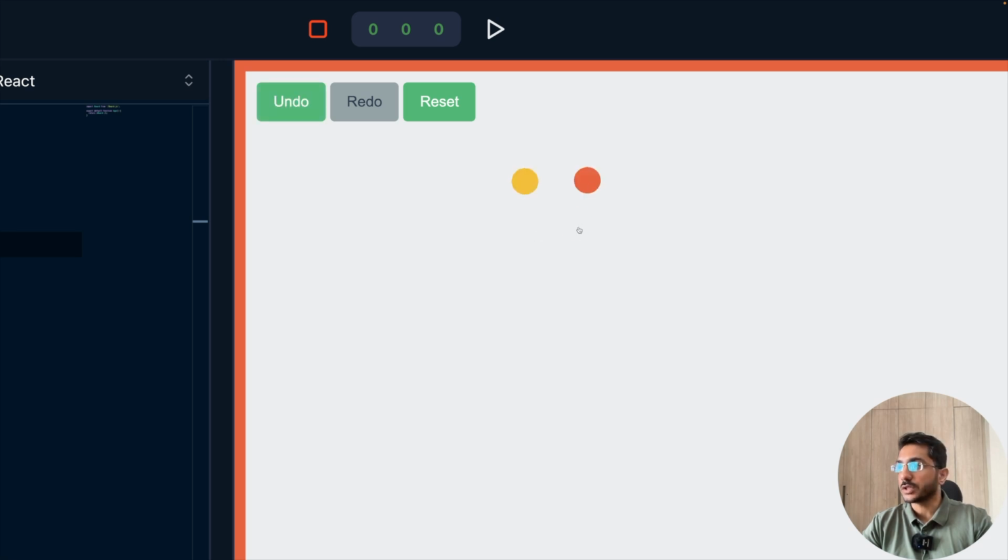Let me show you this again quickly. So let's say we have added this. I click on undo, all the circles are gone. If I click on redo, then the circle should appear, and these buttons undo and redo should change their state depending upon if there is anything left to add or anything left to remove. And if I click on reset, then the board is reset to the original state. So without wasting any time, let's get started.